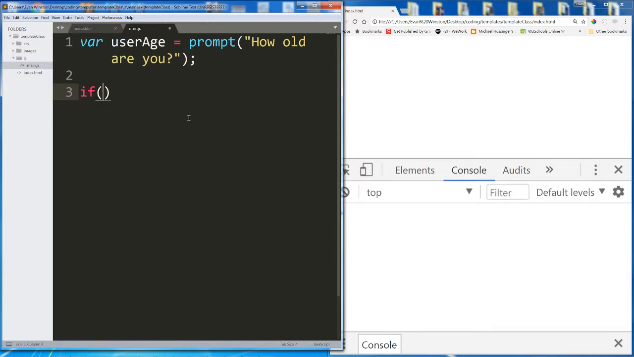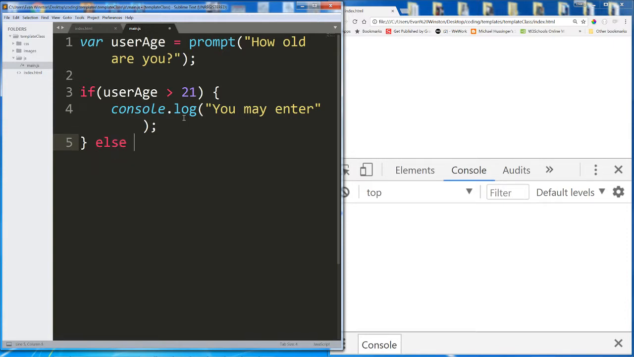So if userAge is greater than 21, that means that they can enter no problem. So we'll console.log "you may enter." Okay, if userAge is greater than 21. Else if userAge is greater than 18.